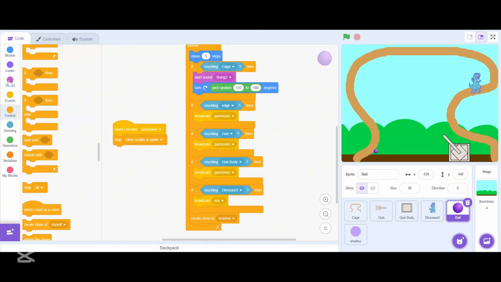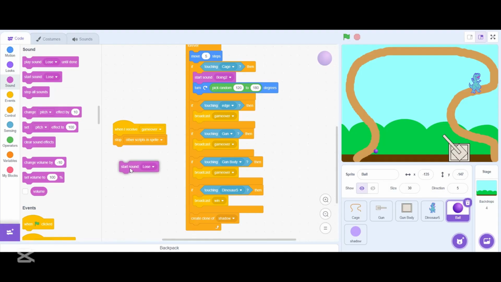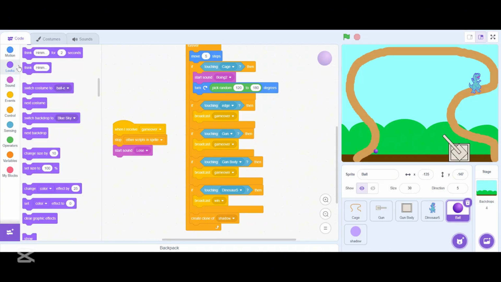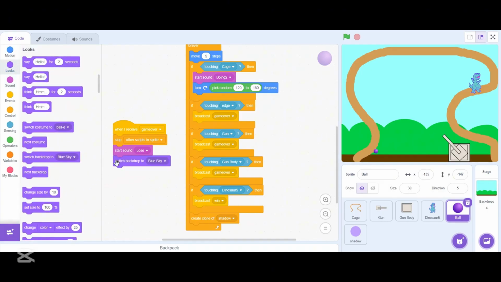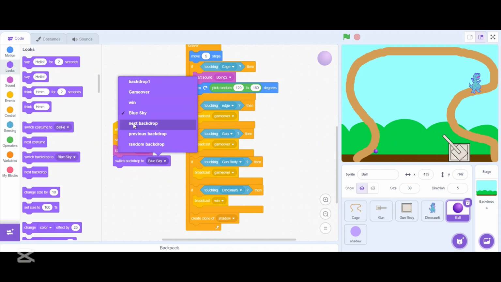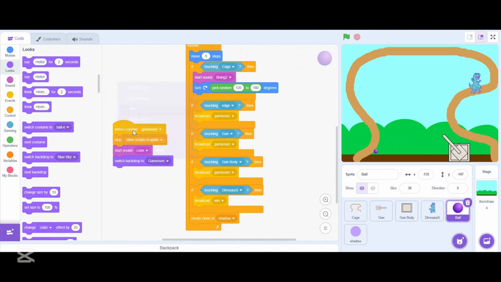For that, let's go to the sounds tab and drag a start sound block and make sure it is lose sound. Now whenever we receive the game over message, it will stop all the other scripts in the sprite, and next it will play the lose sound. Next, let's go to looks tab and drag a switch backdrop block, and instead of blue sky we will select the game over backdrop. Now if the game is over, then this backdrop will be shown.